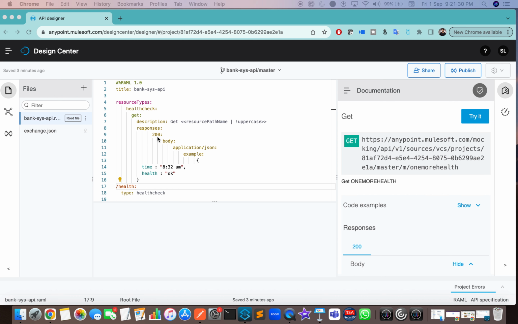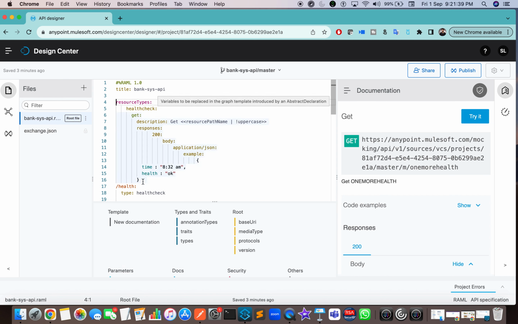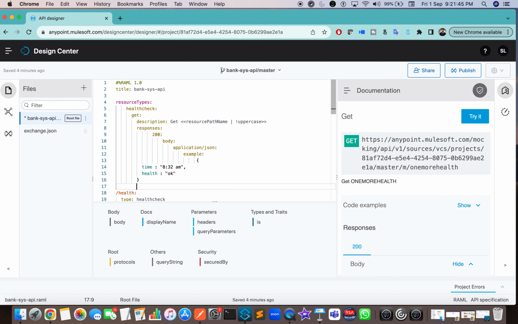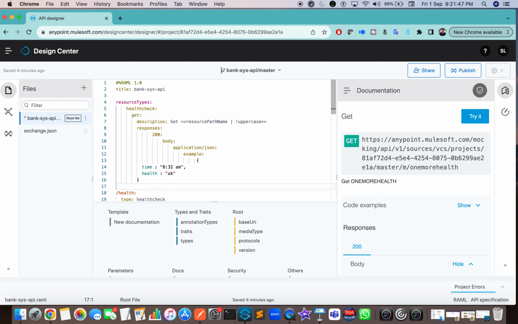So we have discussed the purpose of resource type and we have seen the syntax. Now we know the purpose of traits and we have to define the syntax. Any syntaxes, any kind of resource types or traits, you have to define at the starting of your RAML. That is the best practice. Okay, so now coming back to traits, how to define traits.